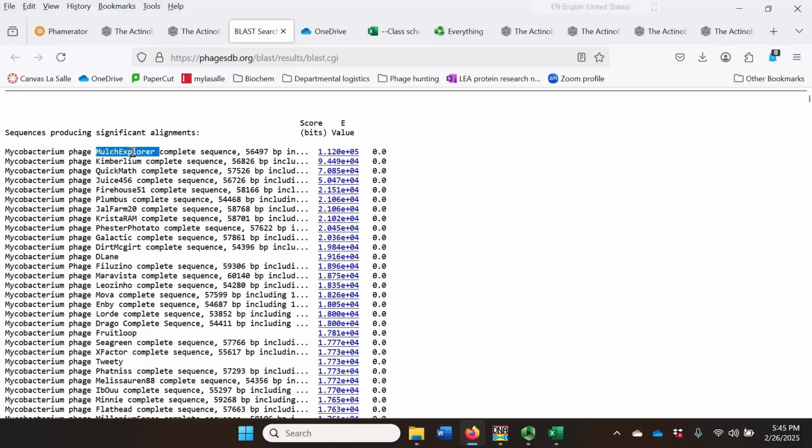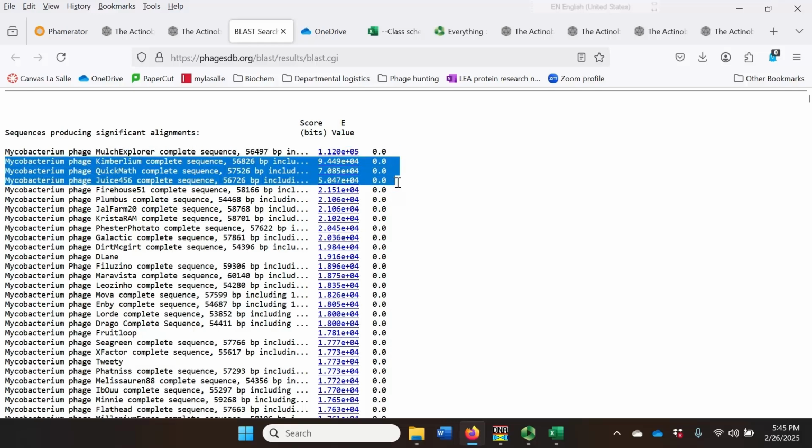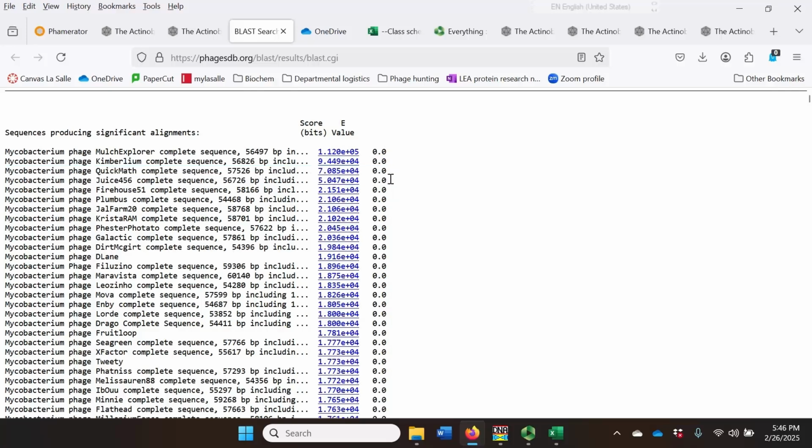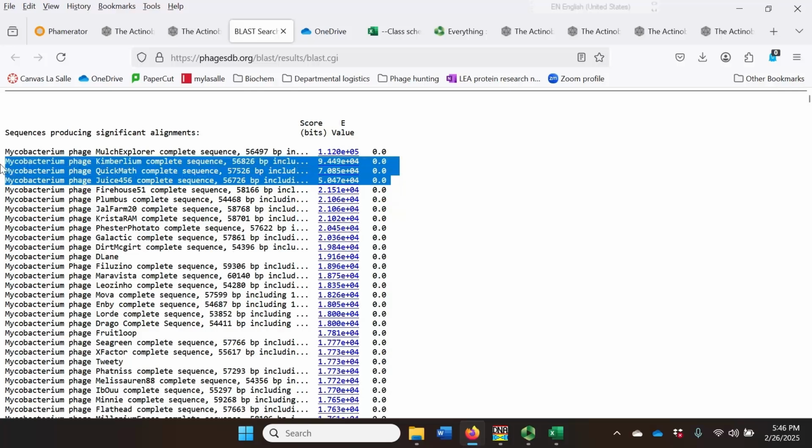Of course, it hits Mulch Explorer as the top hit because it's identical to itself, so let's ignore that one and just look for other phages besides Mulch Explorer that are similar to Mulch Explorer. So we have here Camberlium, QuickMath, Juice 456. All of them and many others have an e-value of 0. That means that when you were searching a database this size that was made of just random sequences instead of actual phage genomes, you would expect to get a hit this good 0 times. So the fact that we are getting a hit this good means this is not random chance. We're actually looking at something that's similar to the Mulch Explorer genome sequence because it has a similar biology.